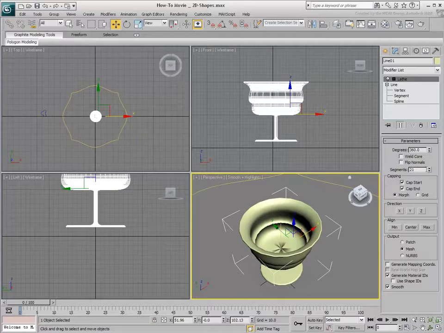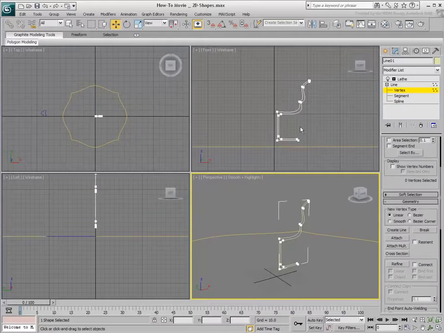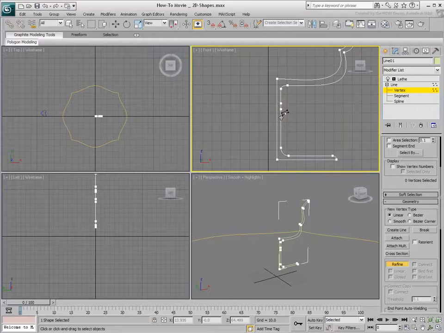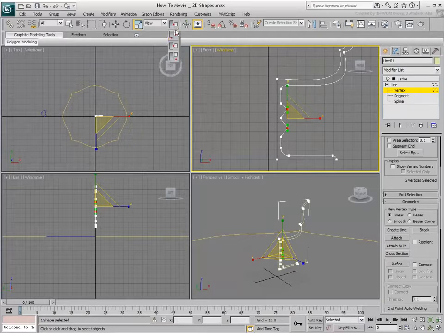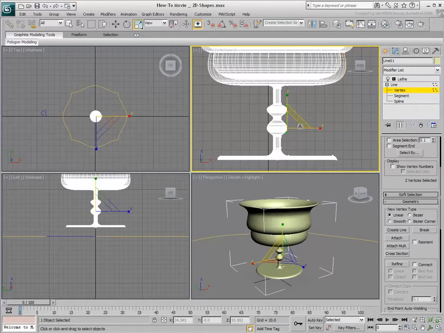You can increase the level of detail by increasing the number of segments. You can also weld the center core to prevent a number of vertices from bunching up. Even though you added a modifier, you can still go back to the shape sublevel and do more editing. In fact, you can simultaneously edit your spline and see the end result by using the Show End Result toggle.